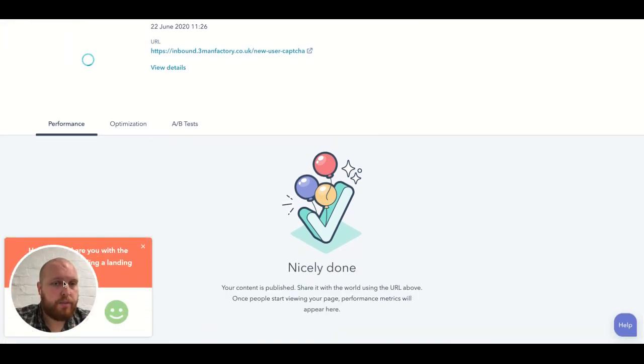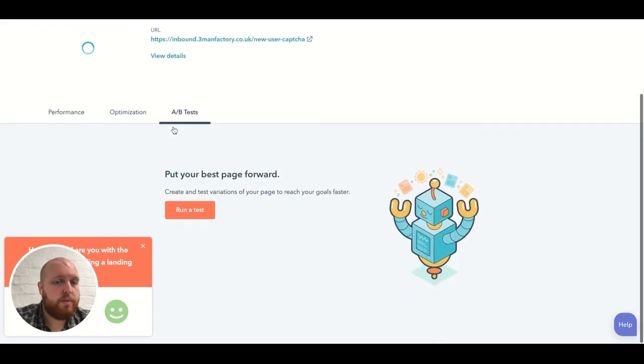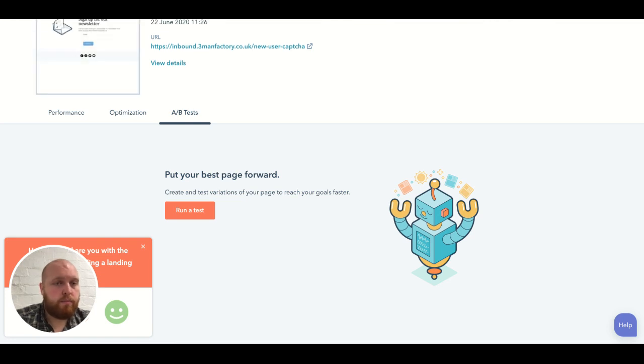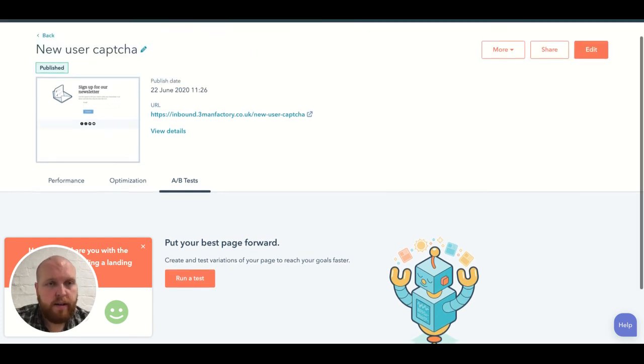So over time, data will gather here, so you can look at the performance. Again, the optimization tab will advise you. And if you want to do a bit of split testing, so you can run two versions of the page, tweak them in different ways. If you believe something may work a bit better than what's currently there, we'll do a bit of A/B split testing, and you can measure the success where your theory is correct.